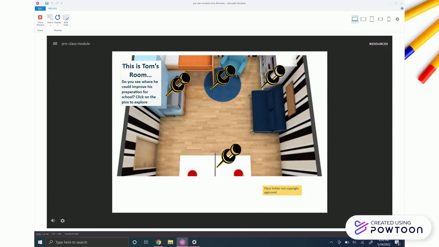This first one is part of a study skills project that I am creating for a campus-wide study skills improvement module. This first part is obviously of Tom's room. Each of those pins are clickable and they'll zoom into that portion of the room. There's going to be an animation that will happen and then it will take back to the full room. Each of the pins need to be completed before the student moves on.